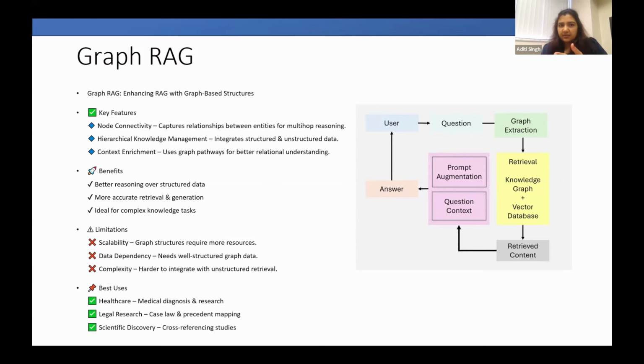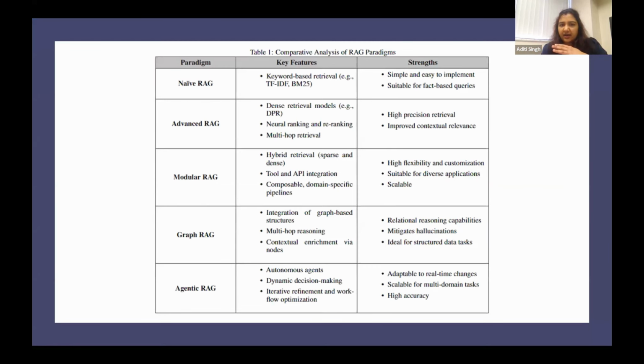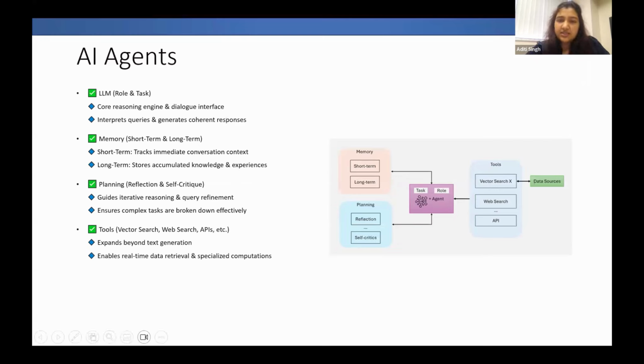So now I'll start talking about agentic RAG, and let's start first with what we mean by an AI agent. When we say that an agent can be incorporated in the ecosystem, it's nothing but an LLM agent, right? It has some role, some task. So there are four essential tools which agents can have.